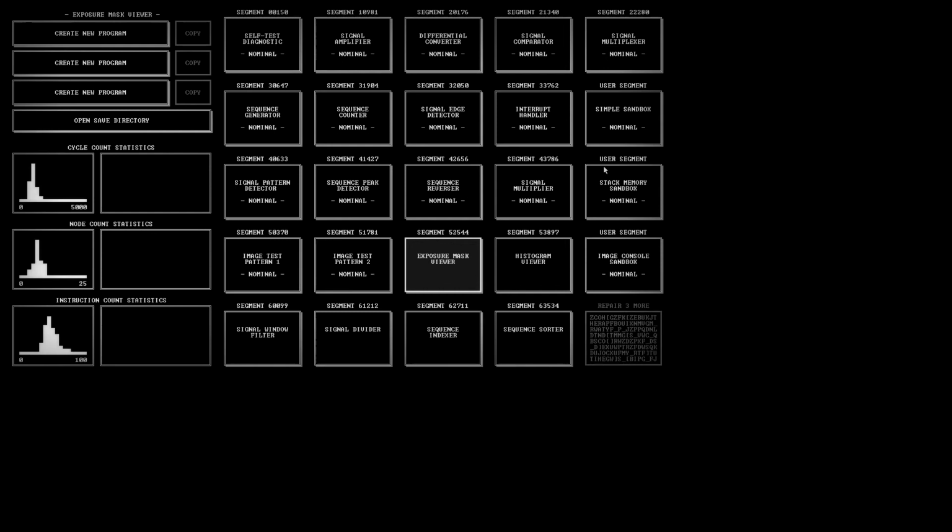In the fourth row, exposure mask viewer. Alright, back and doing.